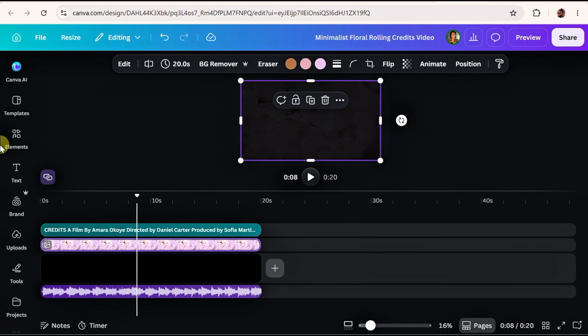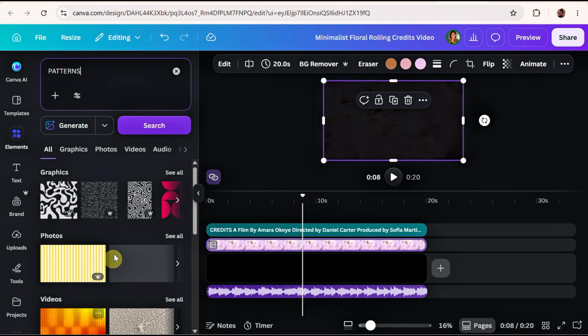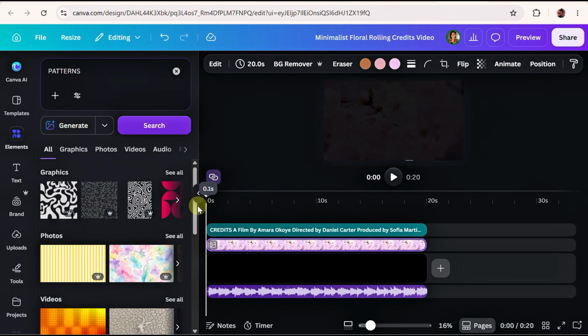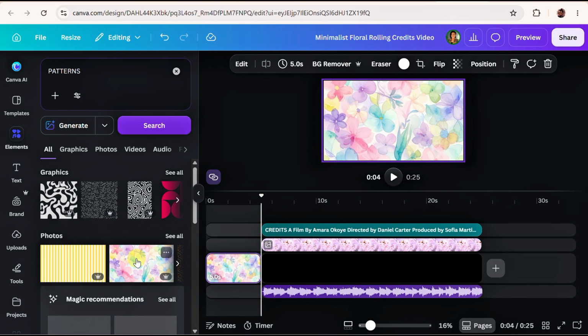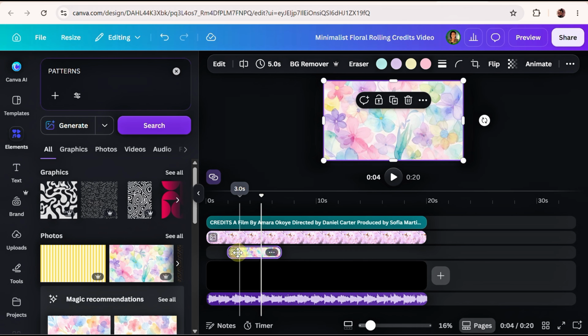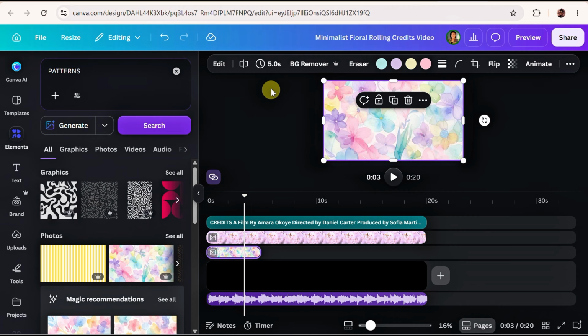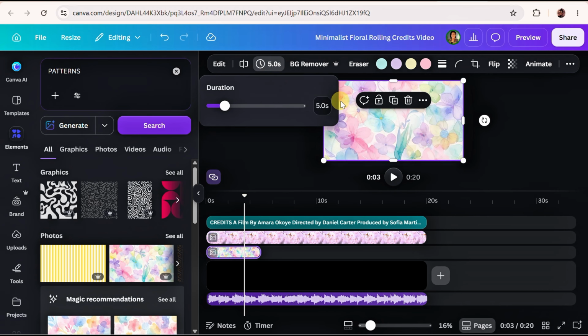different image. If you go to elements here, let's search for patterns, and you can select other kinds of images to use. Let me take my playhead to the beginning, and I click on this image, and I will take it up, and let me just pull it here, and I will click on this to see the time. This is 20 seconds.